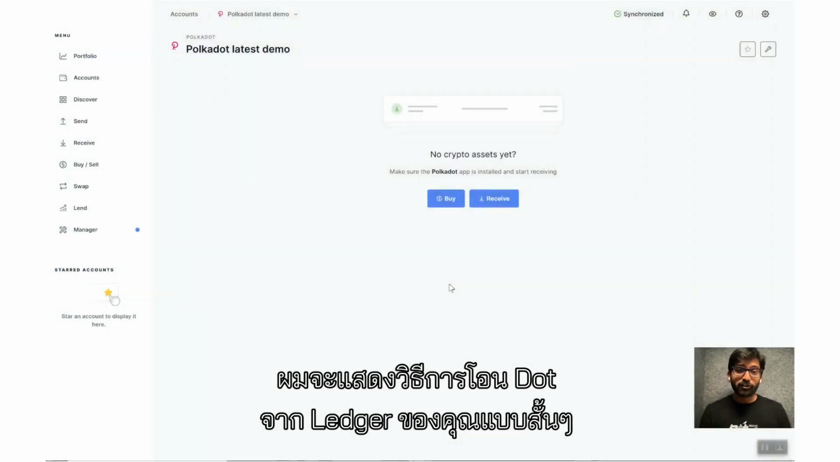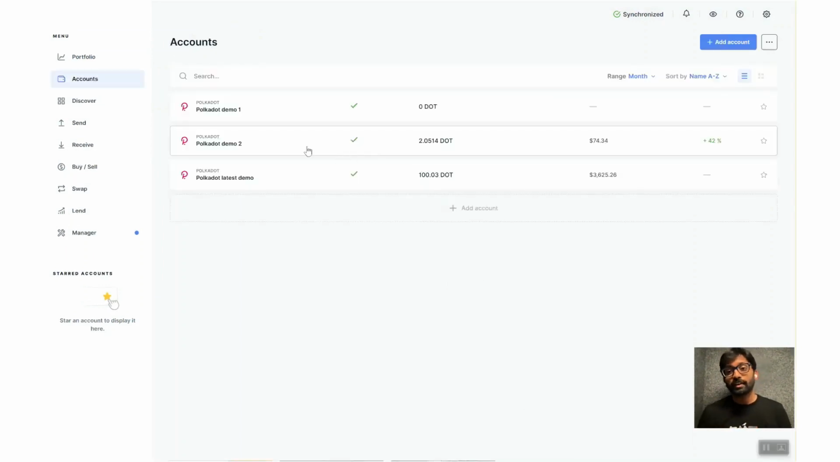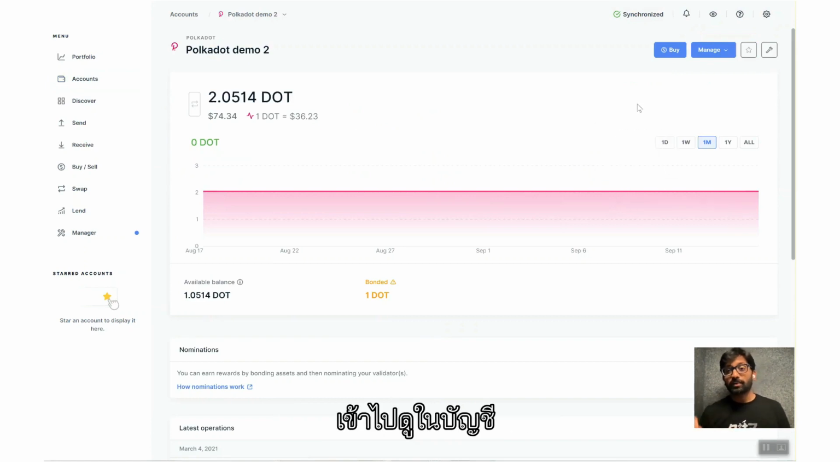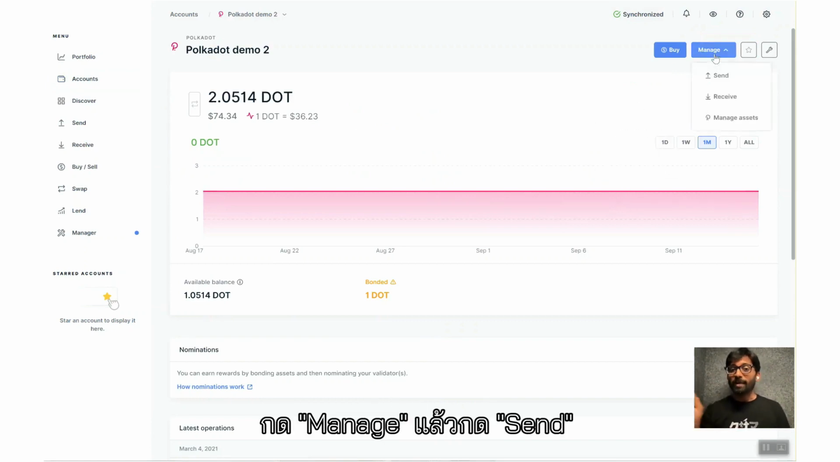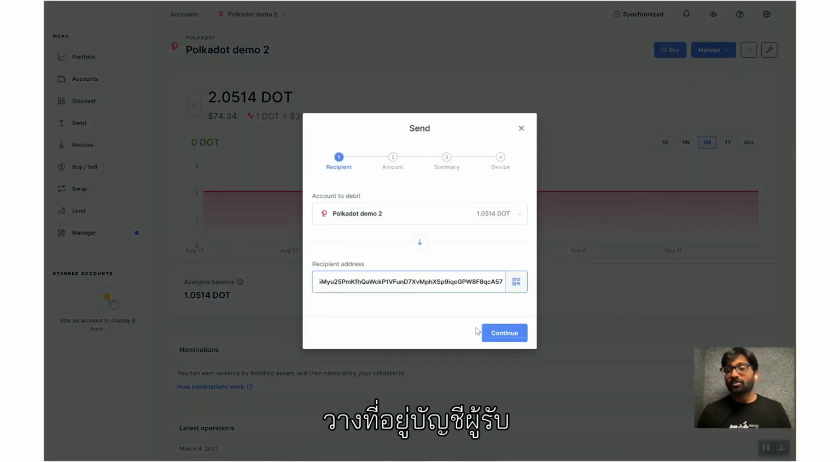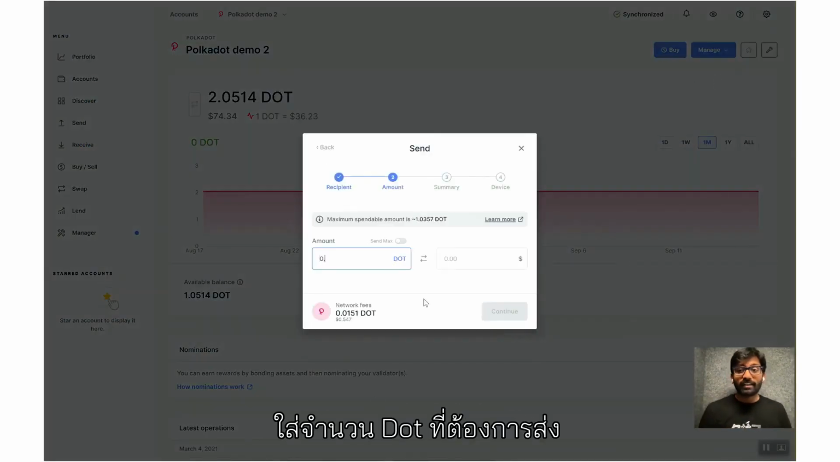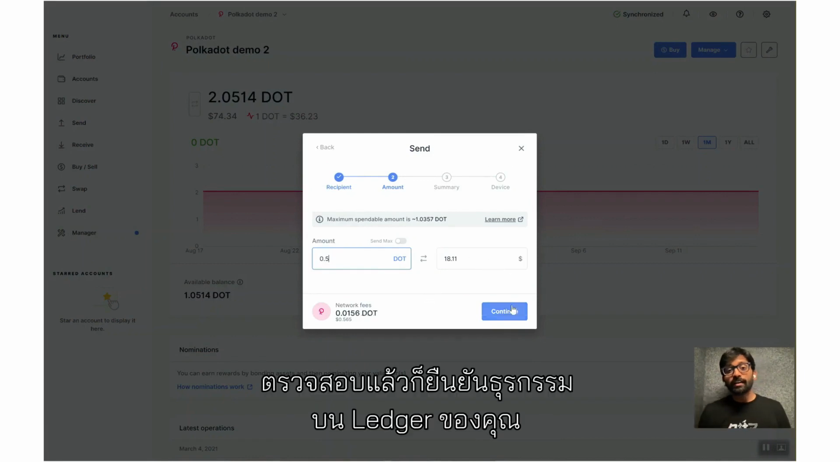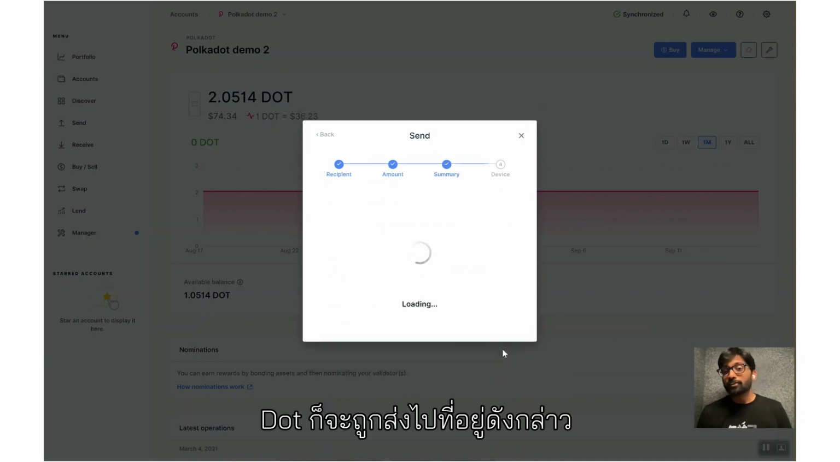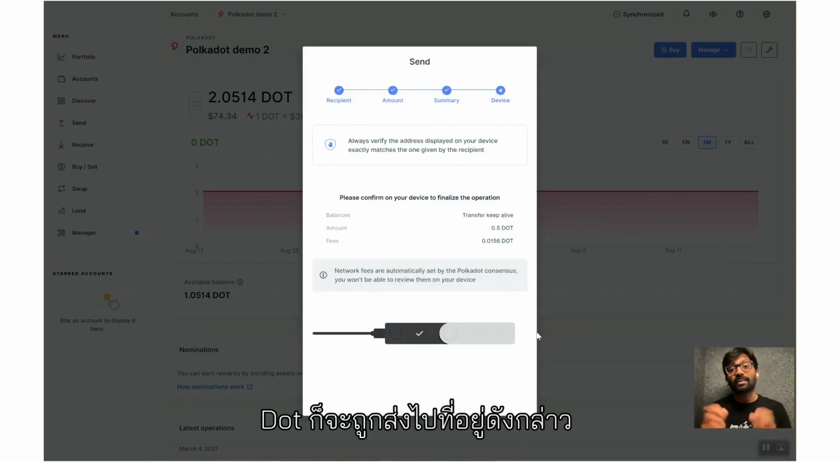I will briefly show you how to send DOT from the accounts on your Ledger. Once you have the recipient's account address, navigate to the account, click on Manage, and then click on Send. Paste the recipient's address, enter the DOT balance to send, verify the summary, and then approve the transaction on your Ledger device. The DOT will now be sent to that address.